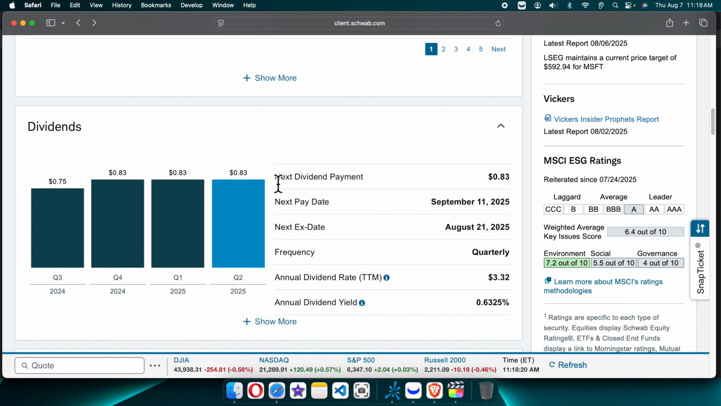So here we see that the next dividend payout is 83 cents per stock, and the next pay date is September 11, 2025. The next dividend date is August 2025, and the frequency is quarterly. So this is the most important thing to get the dividend. The next ex-dividend date is August 21, 2025.